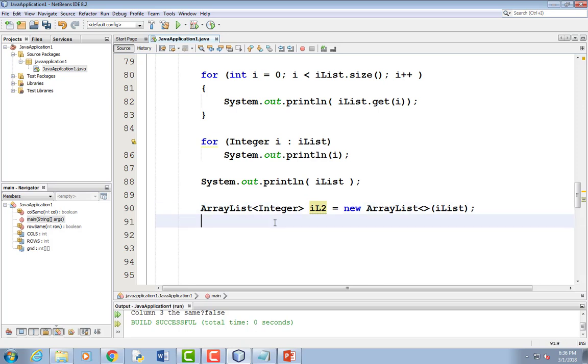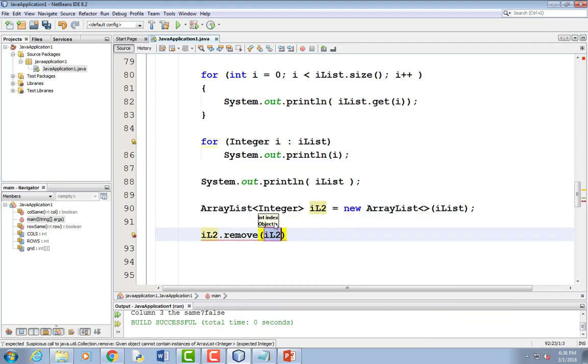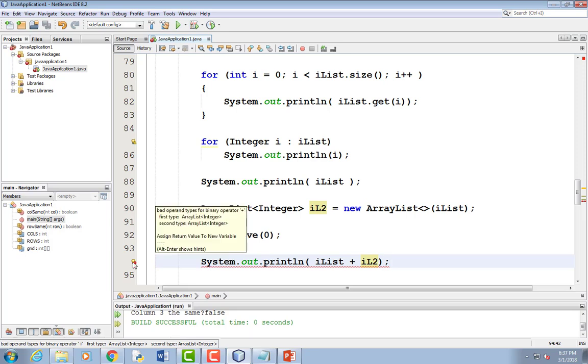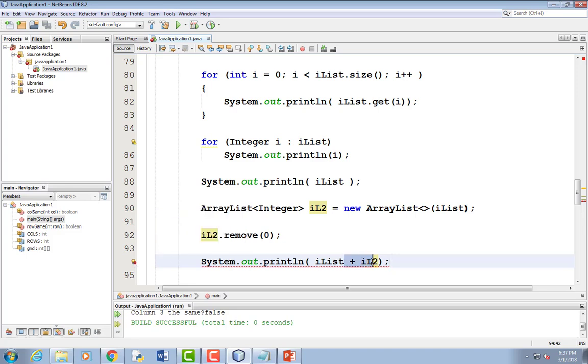I'm going to try to prove that these are copies, or not copies, by removing something from the second list and then printing them both out. So IL2.remove. I'm going to remove element 0 from IL2, and then let's just print them out again. System.out.println IList plus IL2, like that. And I'm getting an error there. Bad types for binary operator plus. It's not converting them to a string. Okay, fine. Print them on two different lines.